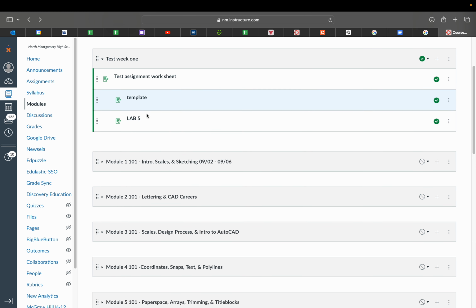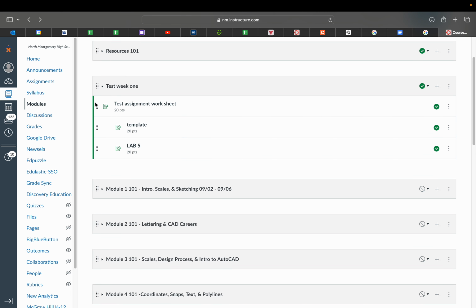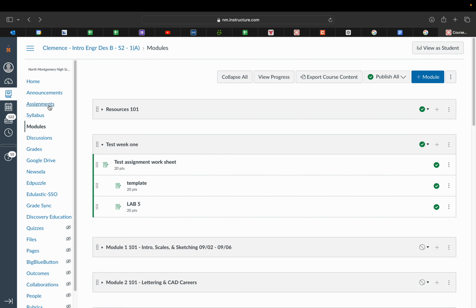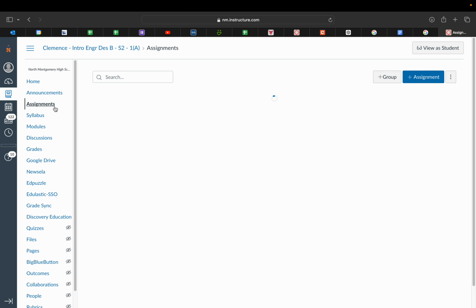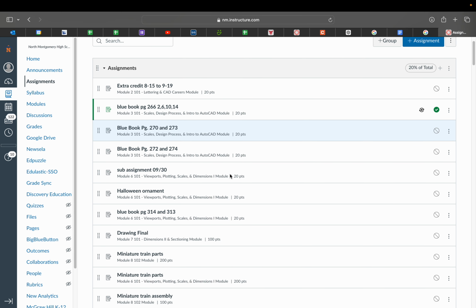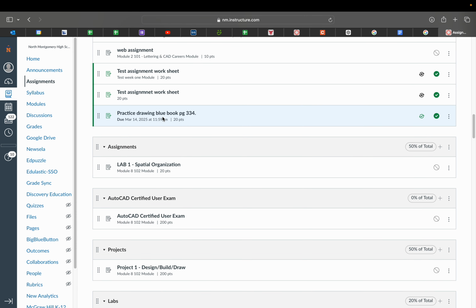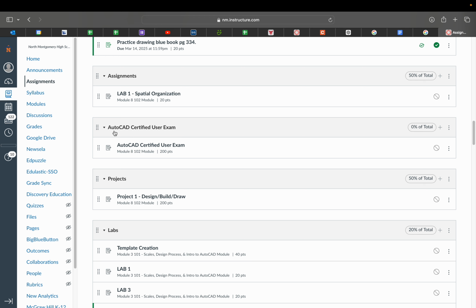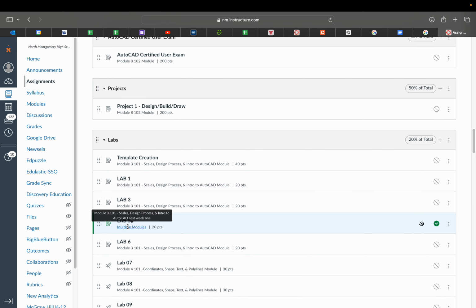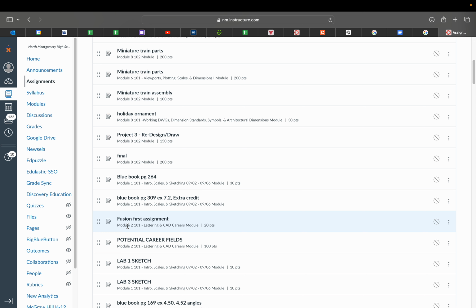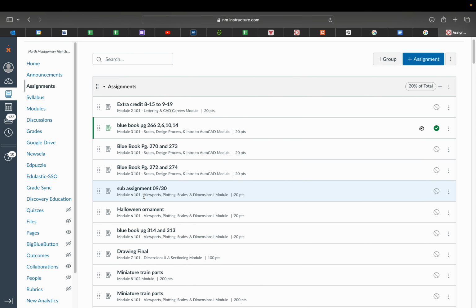So what I want to go over today is how to set up the assignments. And you can find assignments on the left-hand side, right here. When you click on it, it will pull up all the assignments that you can put in. The way that I've broken mine up is I've kind of listed everything on this tab. You can go beyond that. I probably need to clean this up a little bit. I have an AutoCAD certified user exam that I include on here. I've separated that. I've separated some of my labs. You can separate the assignments however you want to for organization.